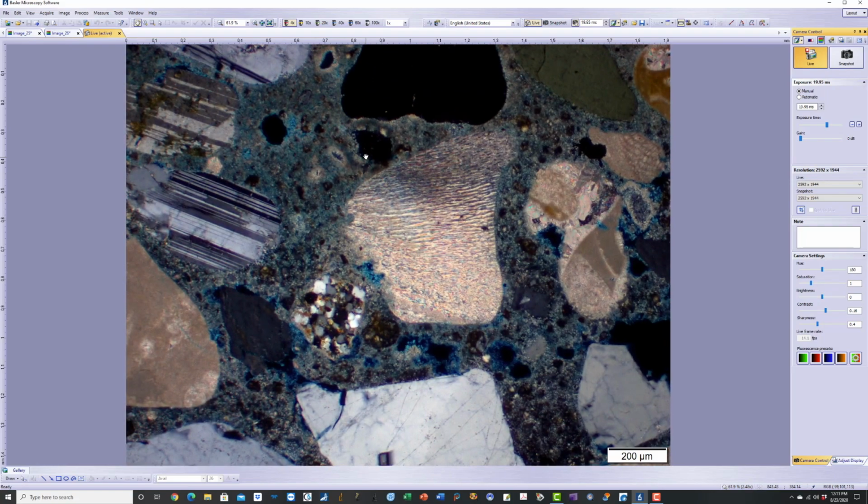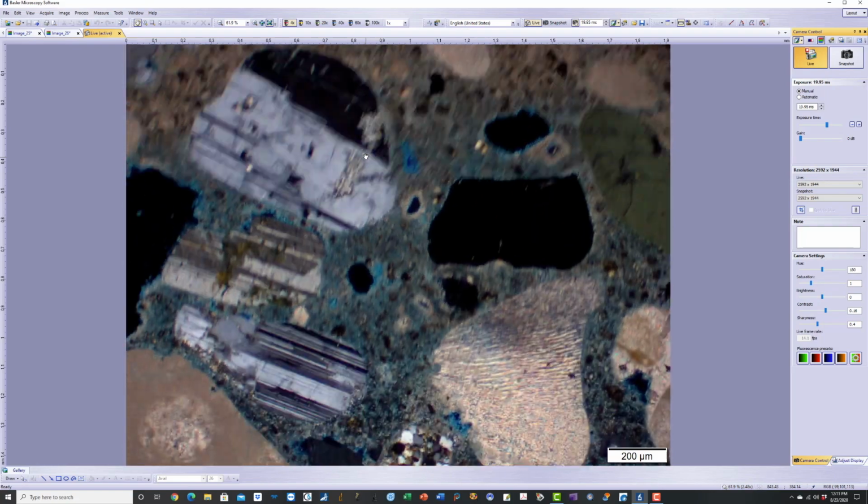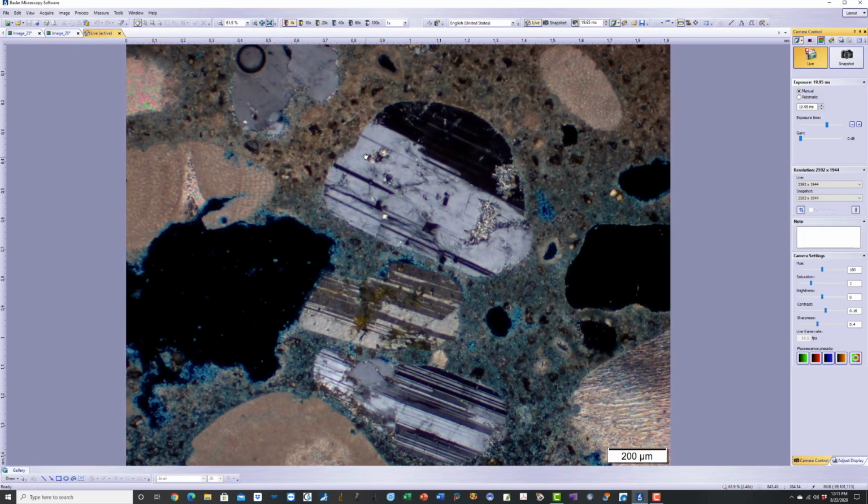You see seashell. You can see the albite twin of the albite feldspar. Three feldspar grains with twin lamellae.